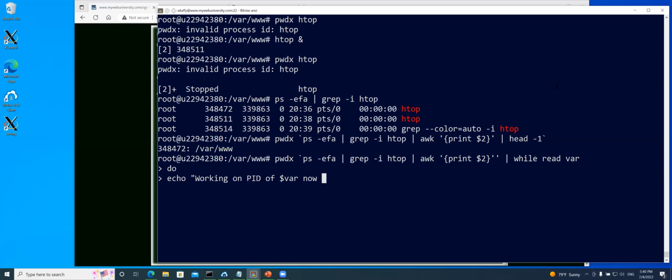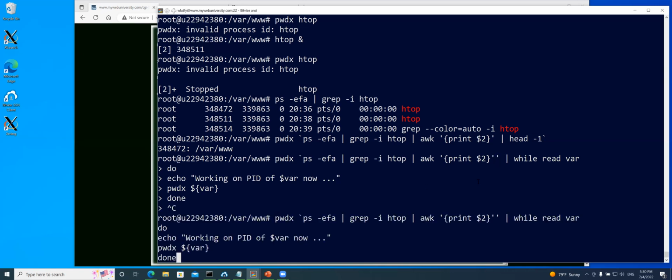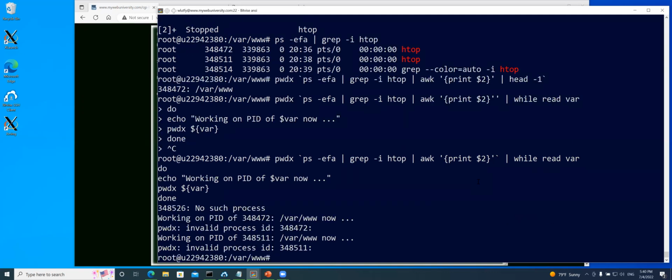And then at this time I could say pwdx $var, and then just say done. Somewhere I needed to close a brace. Oh yeah, right here I just used the backtick wrong. So let me just do the backtick right, I go here and the backtick here, and there you go. The first one says no such process, but it found out that other one, and it says invalid process ID. Working on this one, invalid process ID.